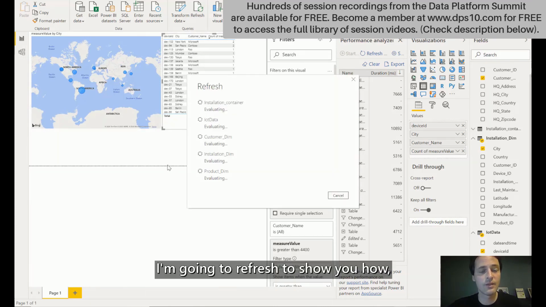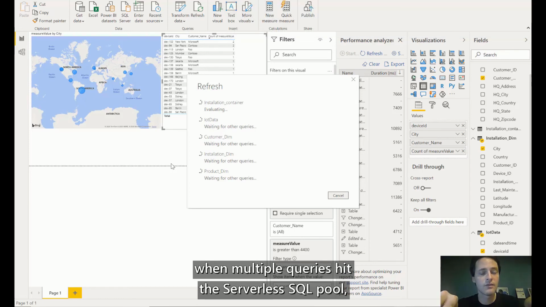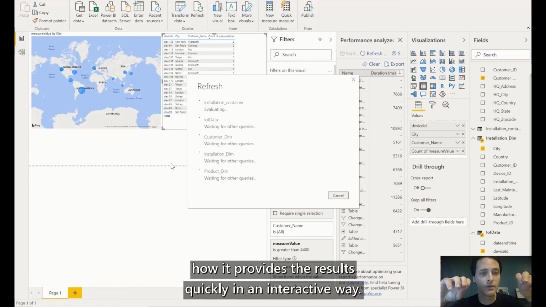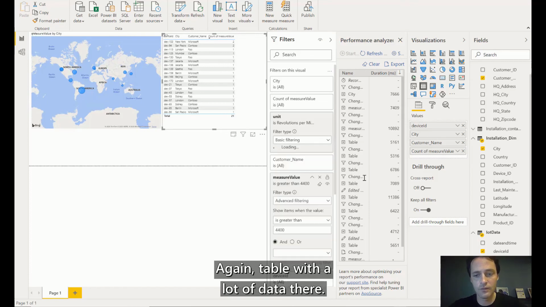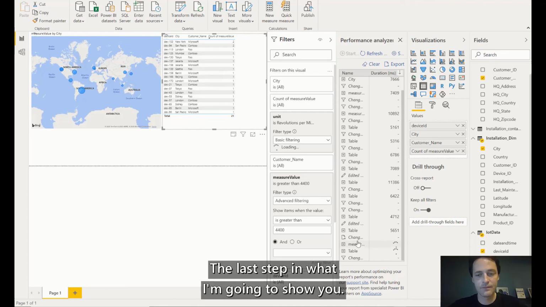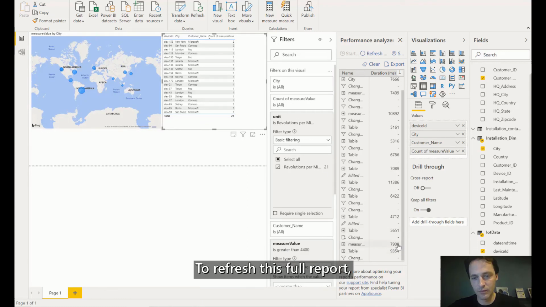I want as well sometimes to refresh to show you how, when multiple queries hit serverless SQL pool, it provides the results quickly in an interactive way. Again, there is a table with a lot of data there. The last step in what I'm going to show you: it took around 17 seconds to refresh this full report.